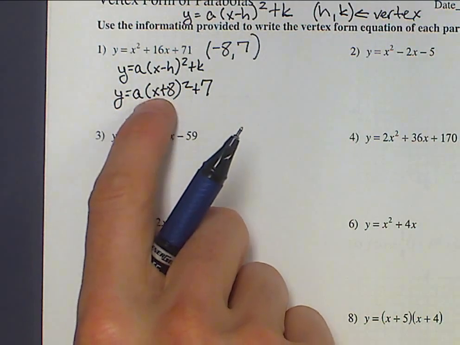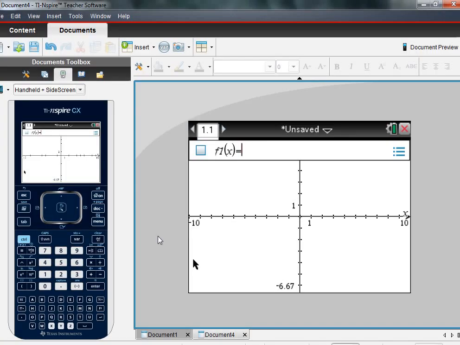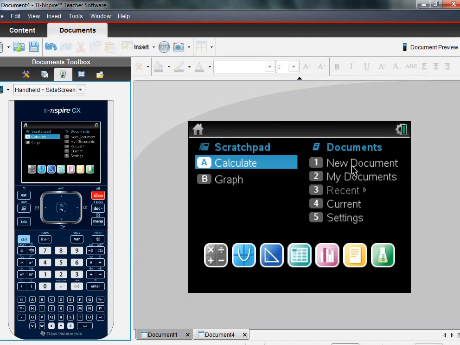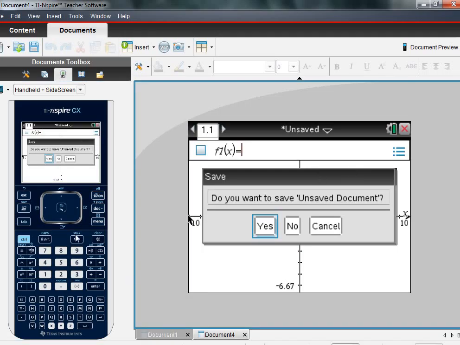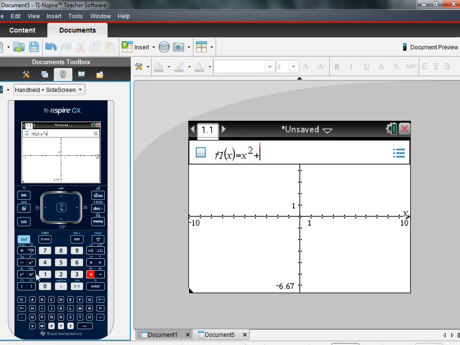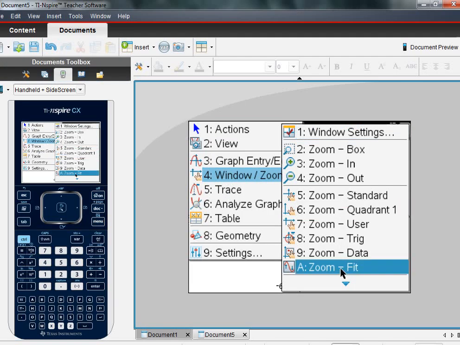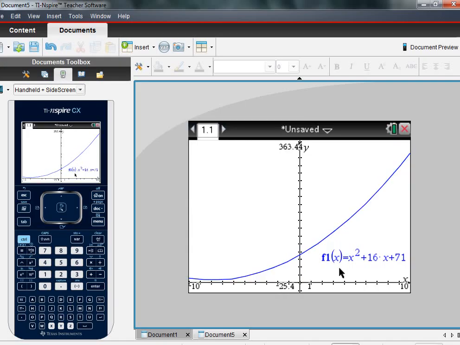So what we need to do is we are going to graph it into our calculator. Okay? We're going to graph it into our calculators and find the other part. So I'm going to come over and I'm going to go to New Document. I don't want to save, and I'm going to add a graph. And I'm going to type in the formula that I have. X squared plus 16x plus 71. And I can't see it, so I need to zoom fit it. So that's menu 4A. Now I can see pretty much everything that I need to.